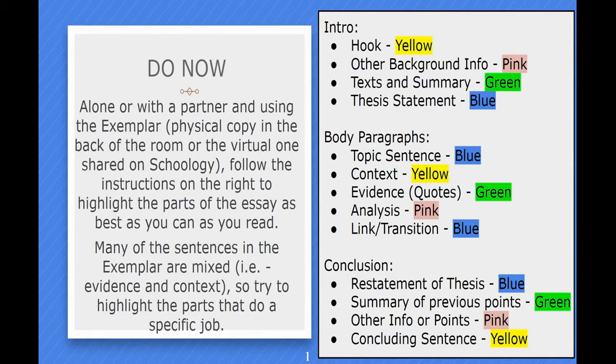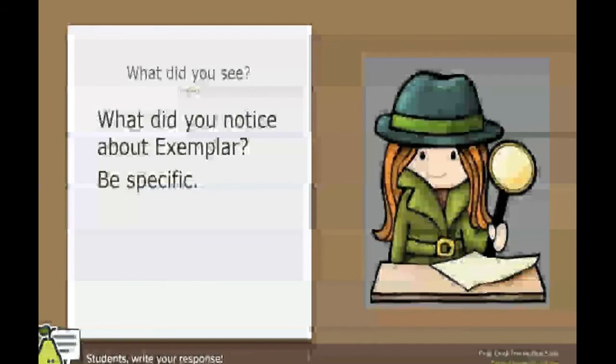Finally, when you get to the conclusion, if you get to the conclusion, look for the restatement of thesis, highlight that blue. Look at the summary of previous points and highlight that green. This will probably name the texts and authors and their point. And then other info goes pink, and then a concluding sentence that sort of wraps things up in yellow. I want you to try to identify these parts. Now, if it takes you more than 20 minutes to do this, just stop where you are and move on.